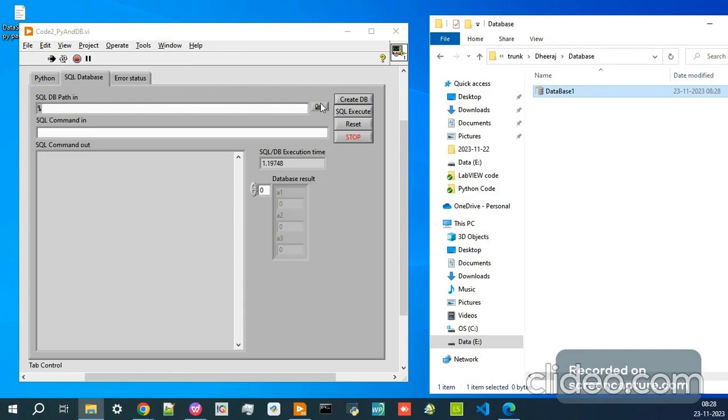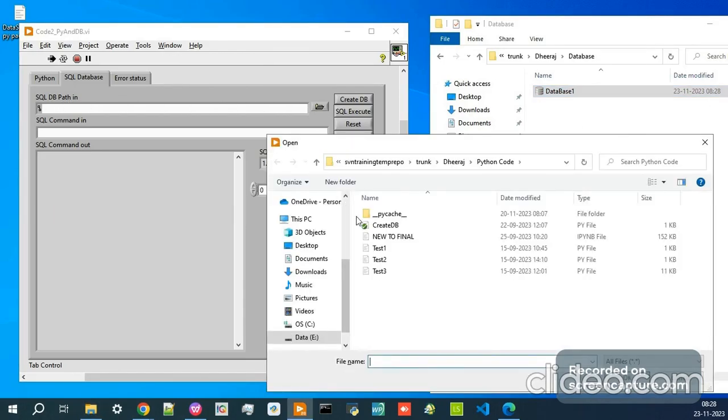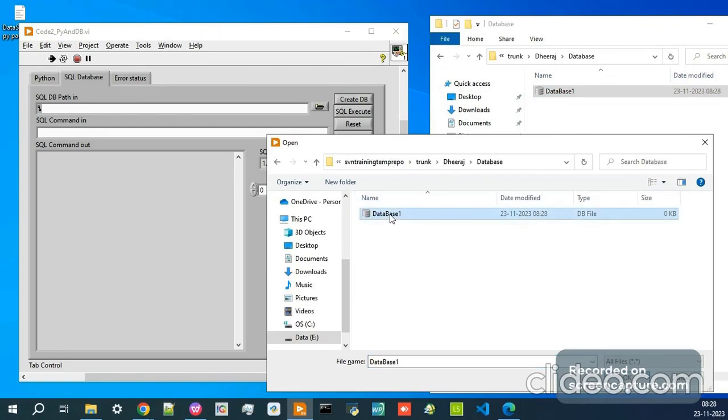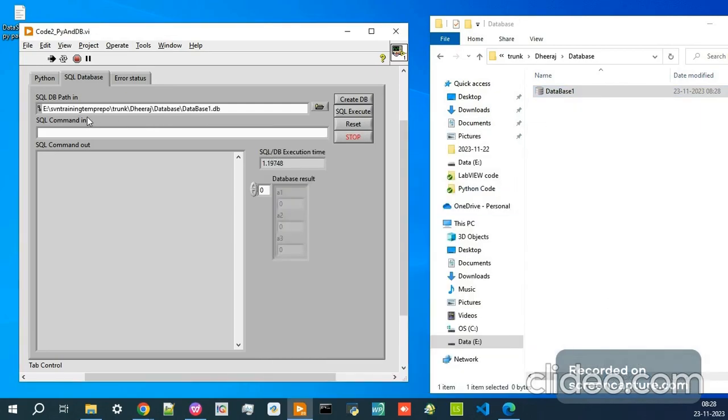Okay, now it is time to select a database file. Earlier there was no database, but now there is a database because I have automated it such that if I click this button, it will create a database automatically. Okay, now I have selected this database. Now it's time to create a table.